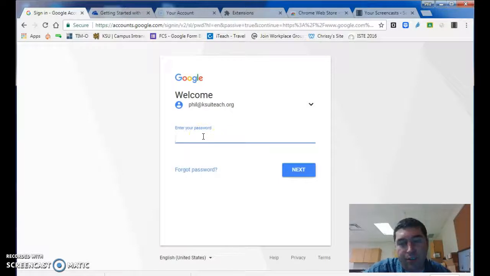Next, it's asking you for the password for that particular account. I'm going to type in the password for my KSU account. What I would like you to do is type in the password for the account that your teacher would like you to use. Please go ahead and do so now. Once you've typed in the password for the account, you're going to go ahead and click the button that says Next.